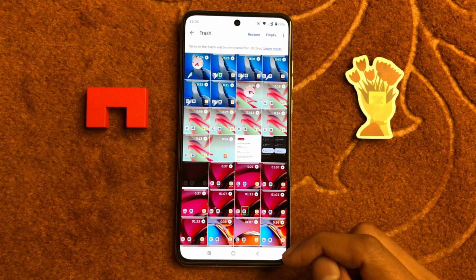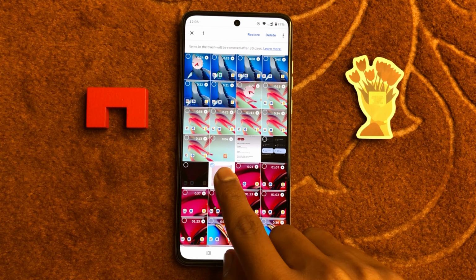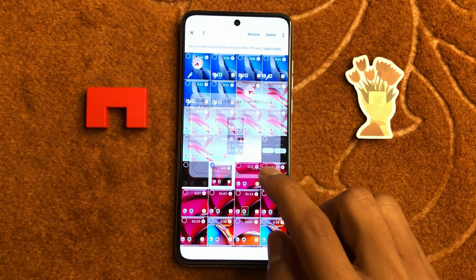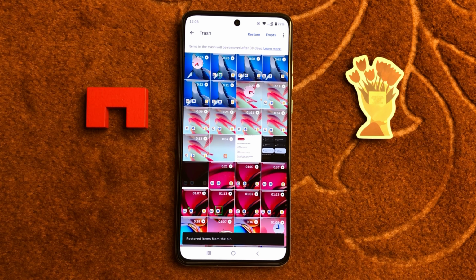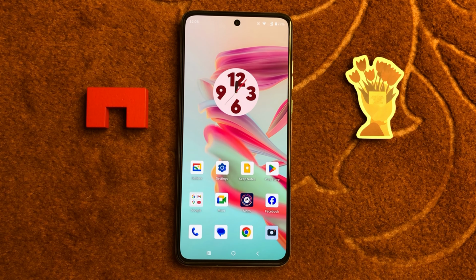Now here you will see the missing or disappearing photo. Select the one that you want to recover. Now tap and hold on and click on restore. After clicking on restore, this video will be restored to your phone gallery. This is how you can fix missing or disappearing photos in Moto G77.